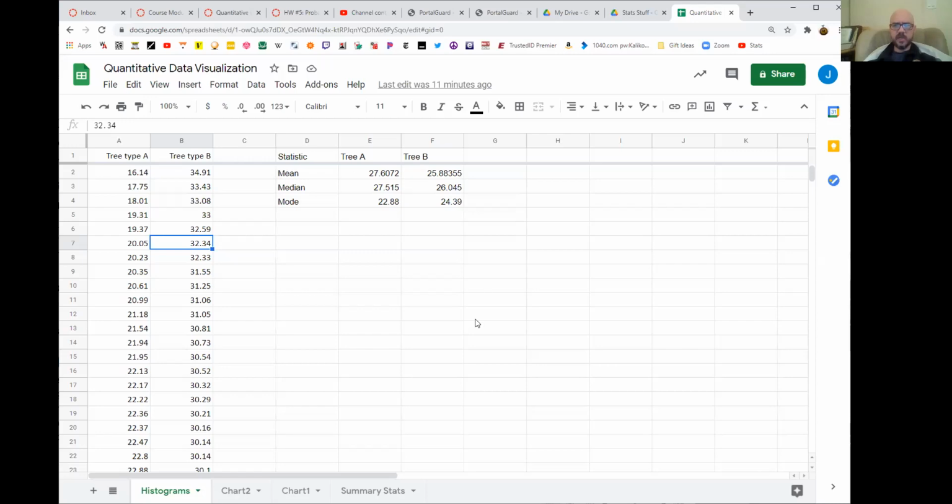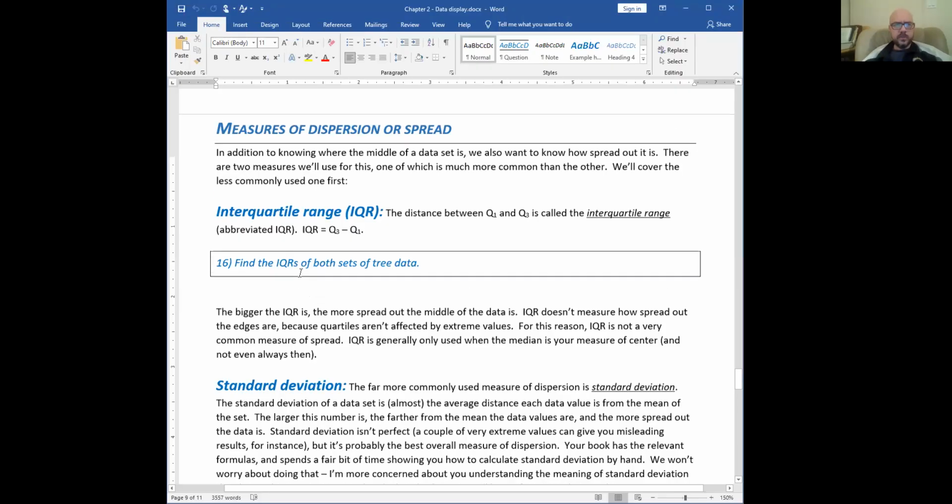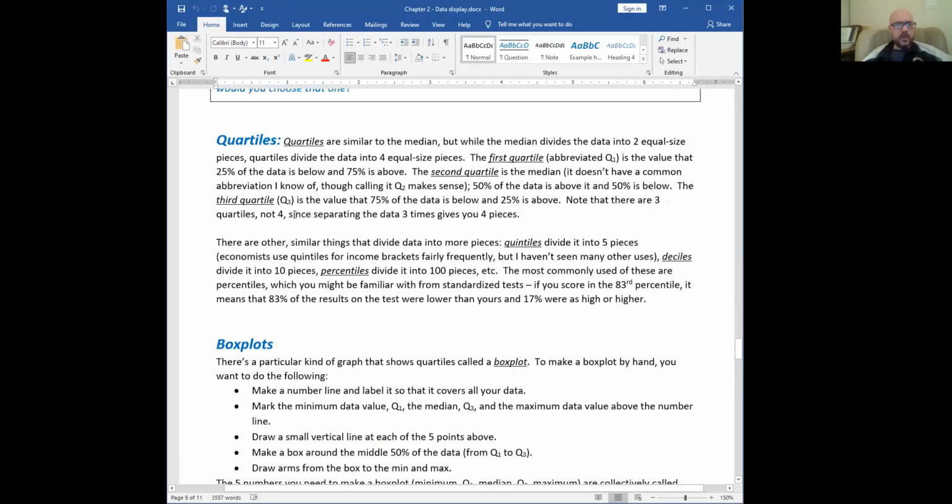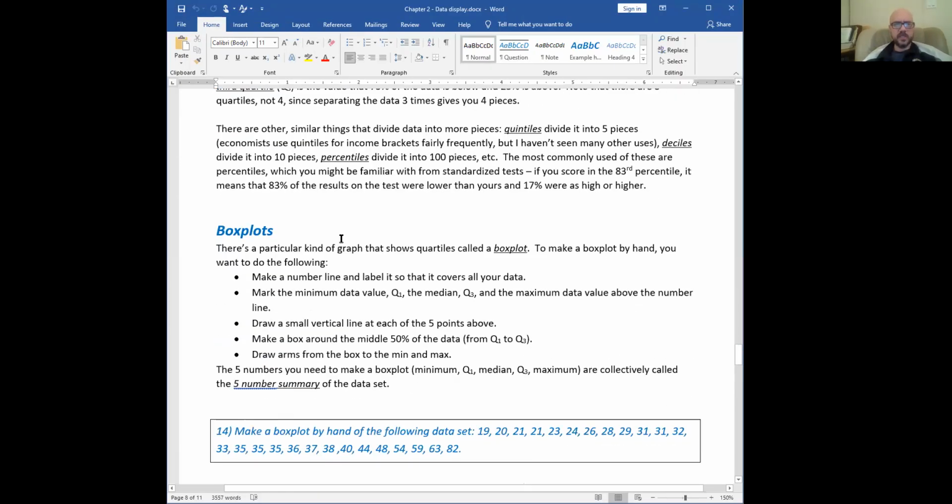So this is the data I'm going to be using. This is the same data from the previous video. You can see I've even got the same chart in here. Let me go ahead and share up the notes so you can see where we are at right here. So I'm going to talk about quartiles and box plots.